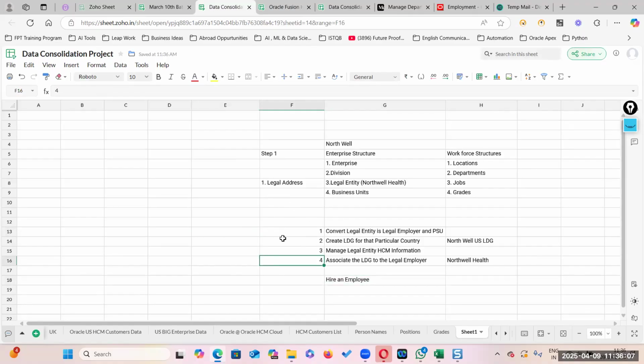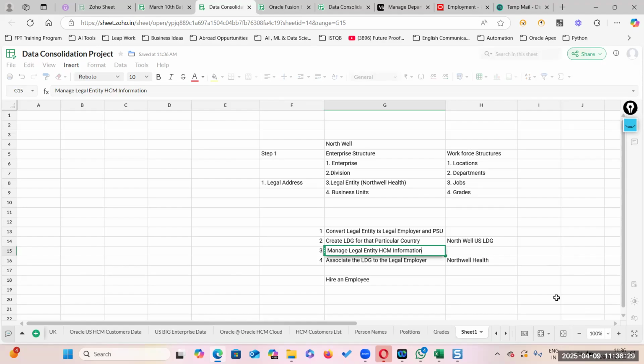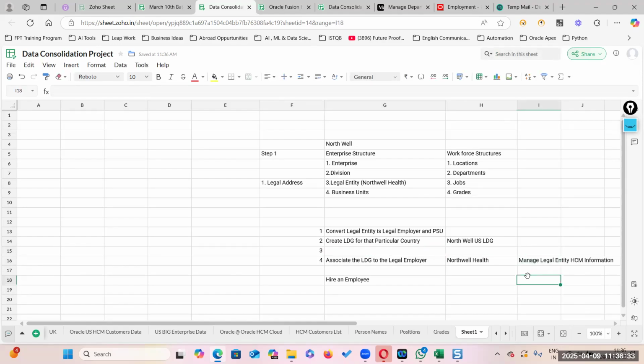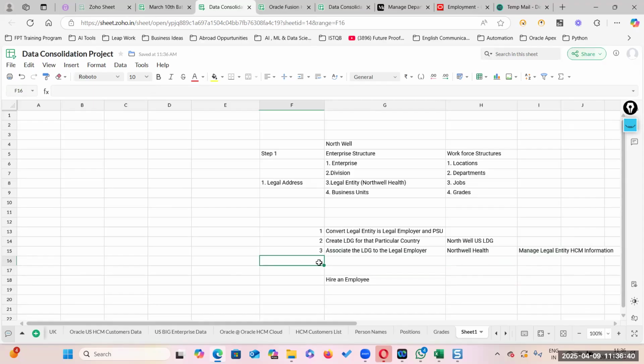You remember all these steps. Everybody knows how to create enterprise structures and workforce structures. And today what we have seen is that we need to create the LDG and associate that LDG to the legal employer with the help of the task Manage Legal Entity HCM Information. So what is the task name? Manage Legal Entity HCM Information. Then only can we hire an employee or add a contingent worker or add a pending worker. This is the important information you have to remember.